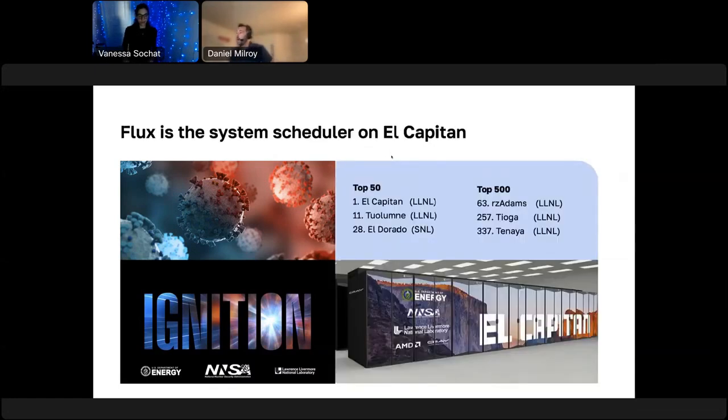So I want to highlight that Flux is the system scheduler on El Capitan. And for those of you who haven't heard, El Cap debuted last year at #1 on the top 500 list. But we also, and when I say we, I mean the Flux Framework team, have quite a bit of presence in the rest of the list too. So we're also managing and scheduling Tuolumne, which is also at the laboratory. We have El Dorado at Sandia, and then 3 other machines that were early access machines to the Coral 2 systems like El Capitan and Tuolumne.